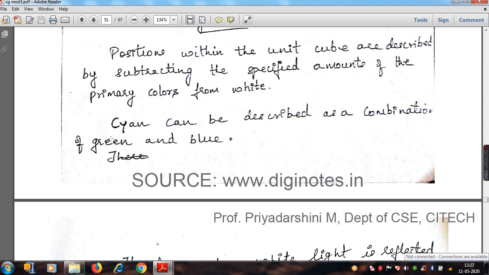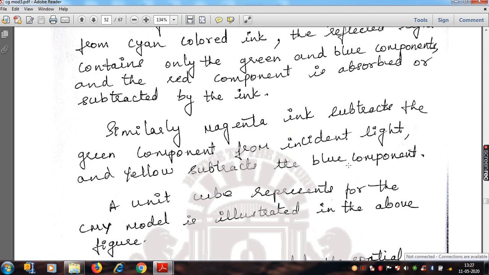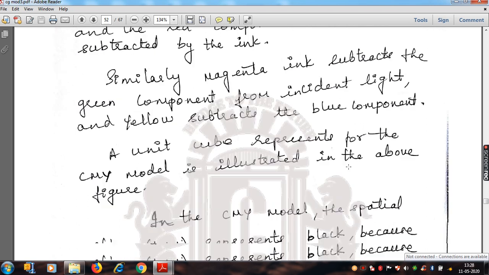So what is cyan color? It's a combination of green and blue, which you should know. Magenta is a combination of the other two colors, red and blue, and yellow is a combination of green and red.